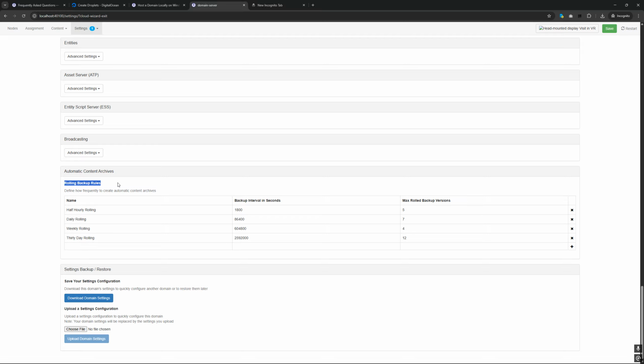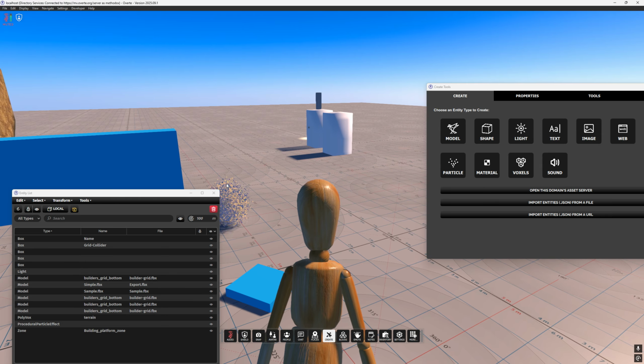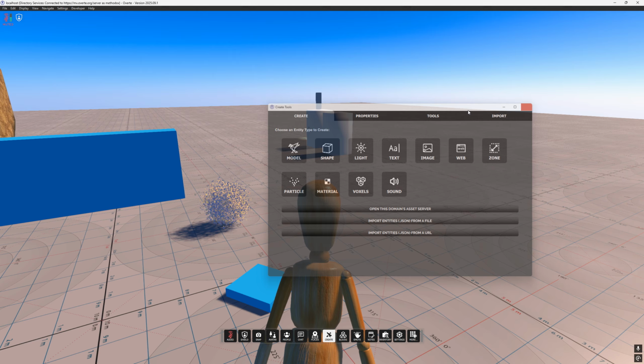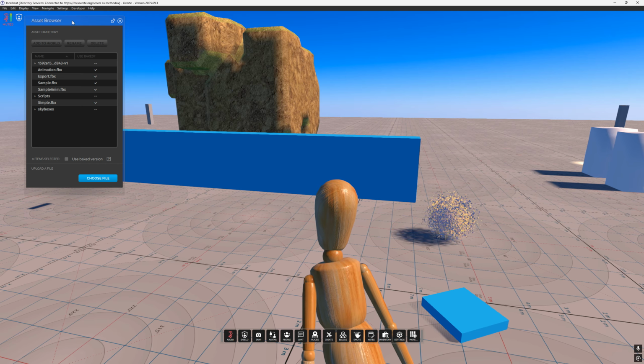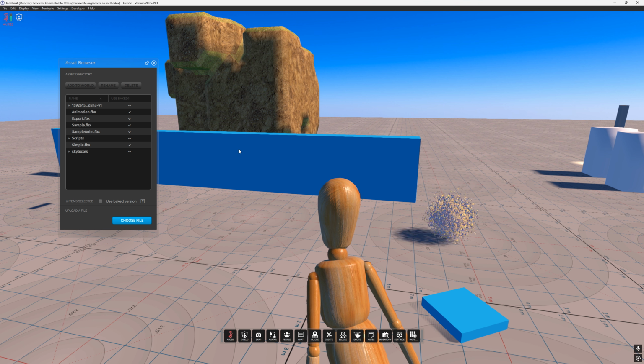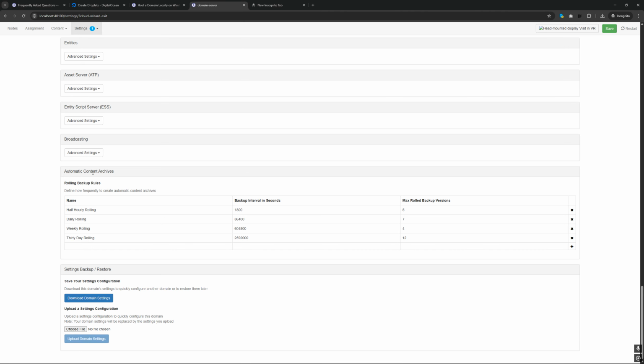Another thing that's very interesting to talk about is the automatic backup. So by default, all the content in your domain, that includes two things. The first is all the things you see here, the entities in the world. The second is the asset browser. So both those are what I mean when I refer to all the contents in the domain. All of those are automatically stored in the content archive.